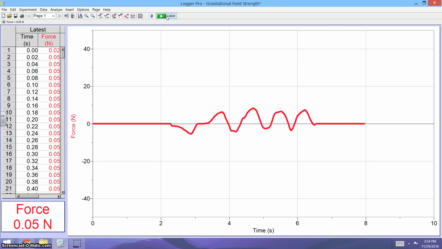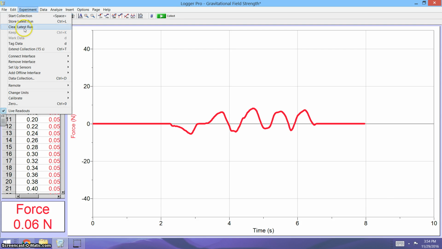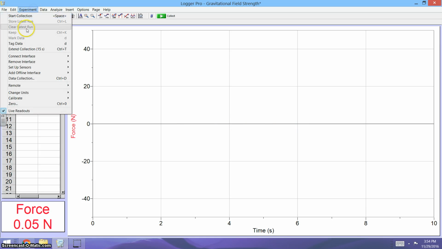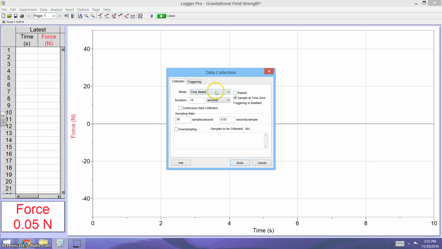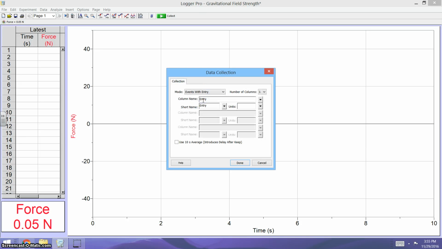That works fine sometimes, but for this experiment, we don't really care about time. We're trying to explore the relationship between force, the gravitational force, and mass. So we're going to change our experiment here. We're going to go to Experiment, then Data Collection, Control D. And instead of our mode being time-based, we're going to select Events with Entry.